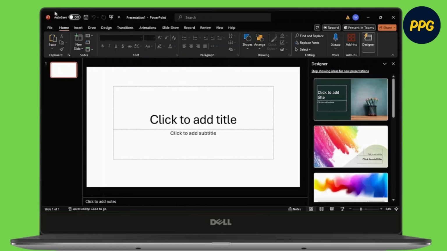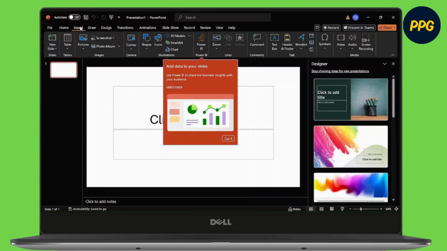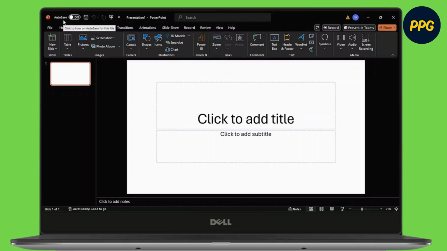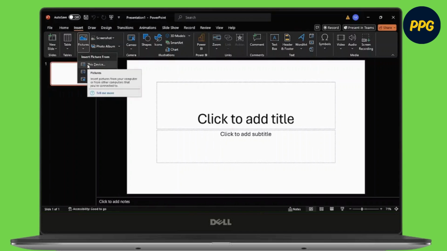First of all, you have to navigate to the Insert option. Once you are on your Insert option, here all you have to do is go for Picture. And once you are on Picture, you have to go and insert your picture from your device.